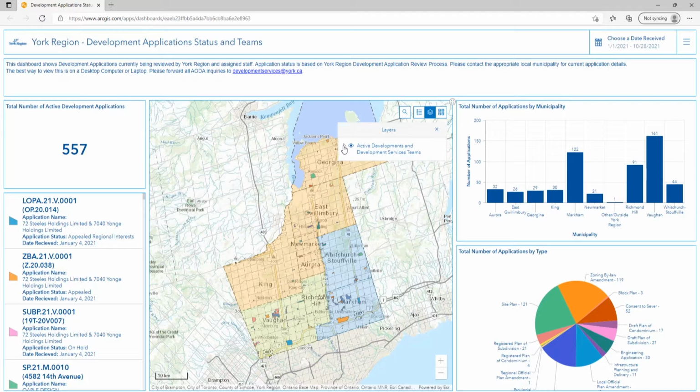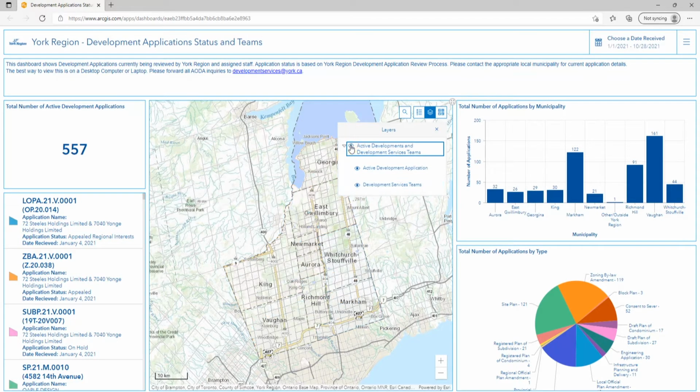This next icon will allow you to turn the visibility of specific layers on or off. Click on the eye icon to hide a layer. I can hide the applications layer, the teams layer, or both by clicking on the general layer.